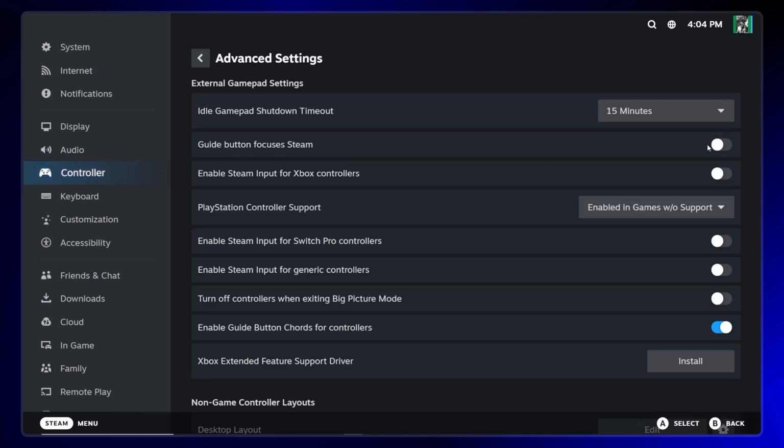This setting is often the culprit when Steam keeps launching in big picture mode despite your preference settings, as it allows your controller's guide button to automatically trigger the big picture interface. And that's it. You've successfully configured Steam to stop launching in big picture mode.